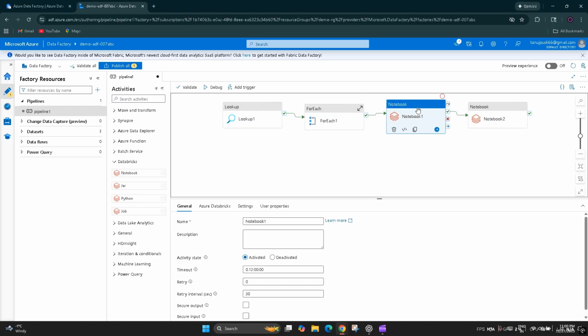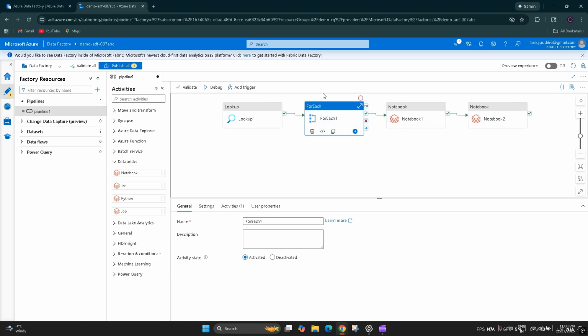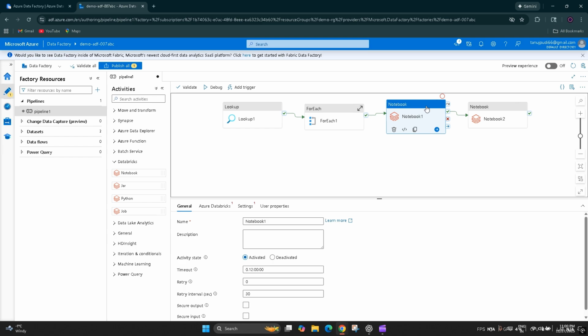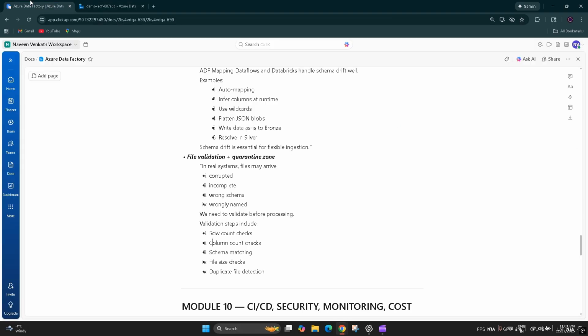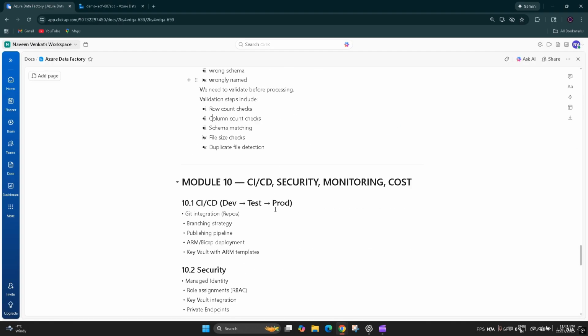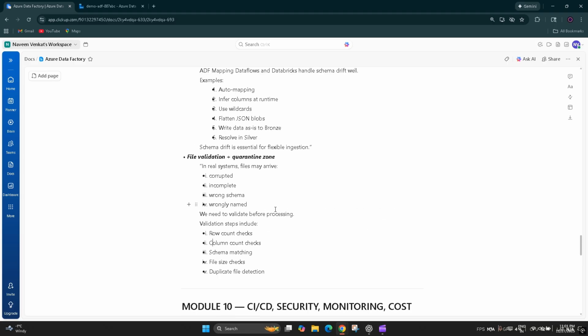Or in the Silver layer, you can just get the data as it is, create a quarantine file path, process the successful and clean data into Silver, and pass the bad data into the quarantine file path. Likewise, you can check, and some validation steps may include number of rows and column count check, schema matching, file size checks, and duplicate file detection.